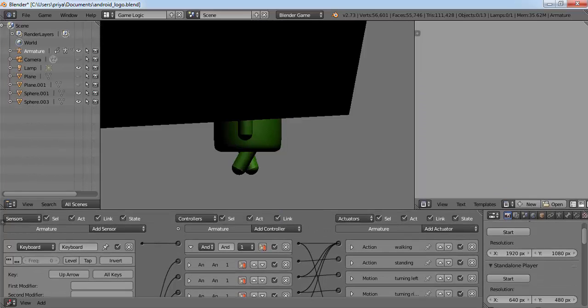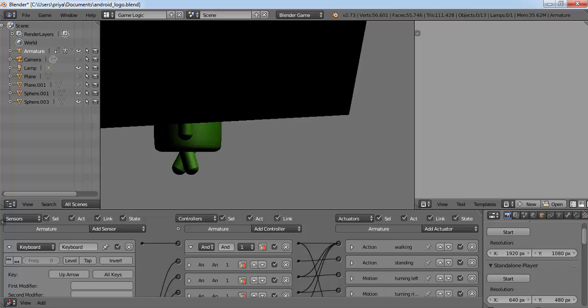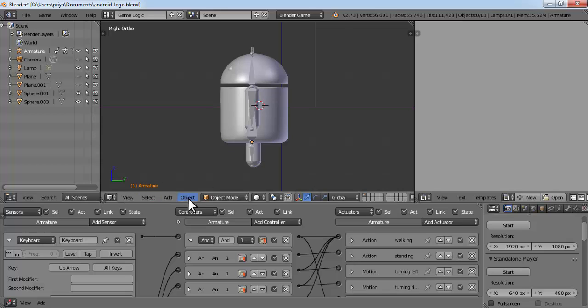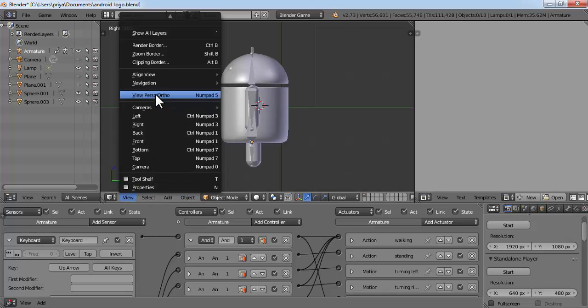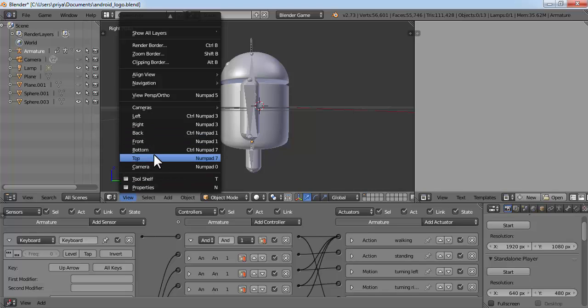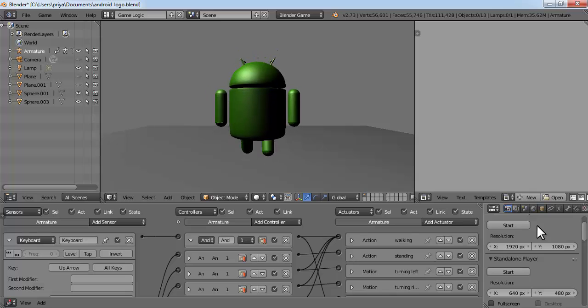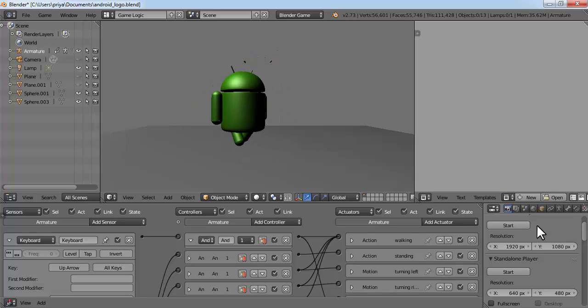Now it is moving in all directions. Now change the view to perspective mode and back view. Now click start and you can see that it is moving forward, backward, rotating left, rotating right. It is doing everything. So that's it for today.